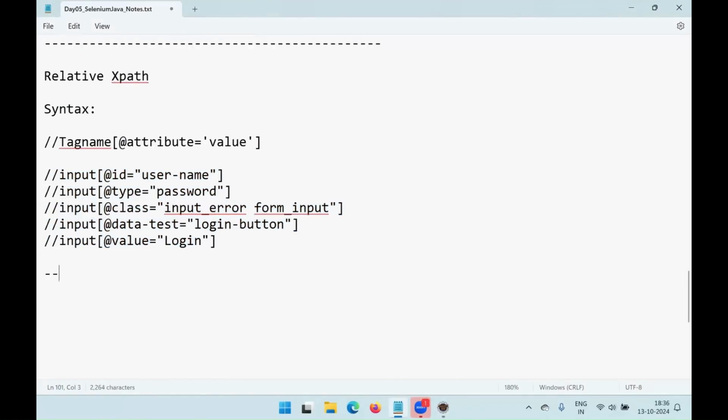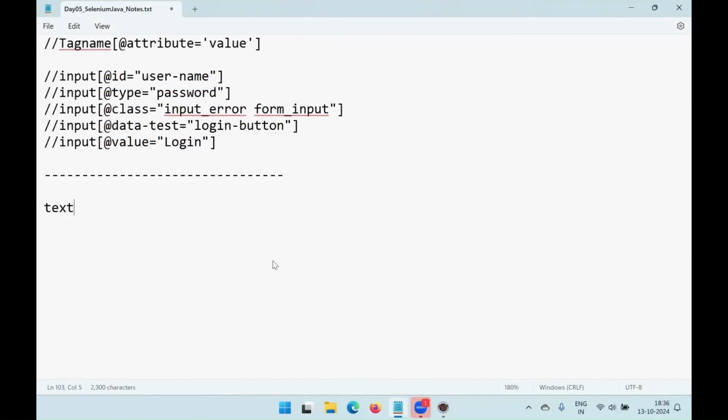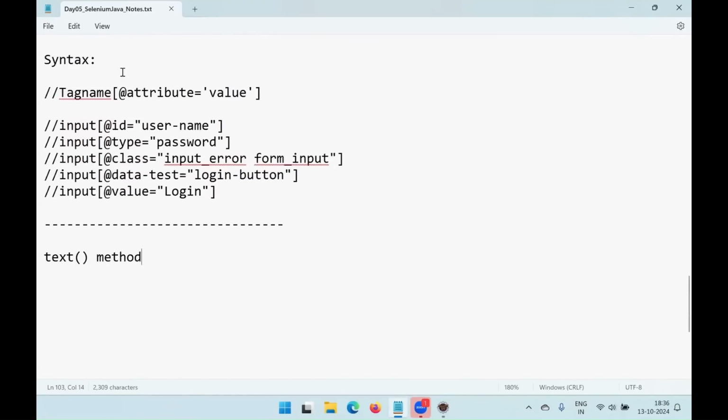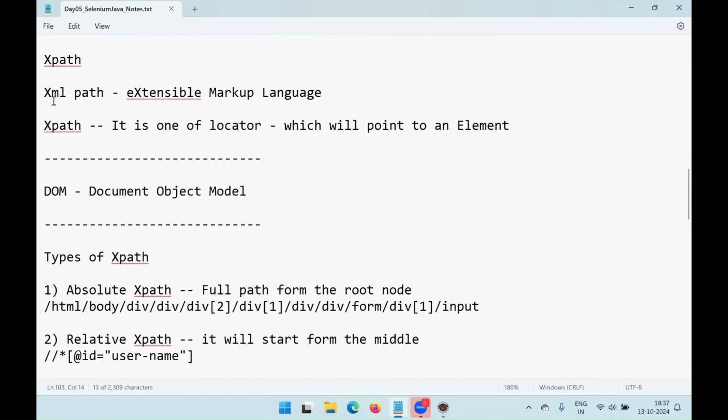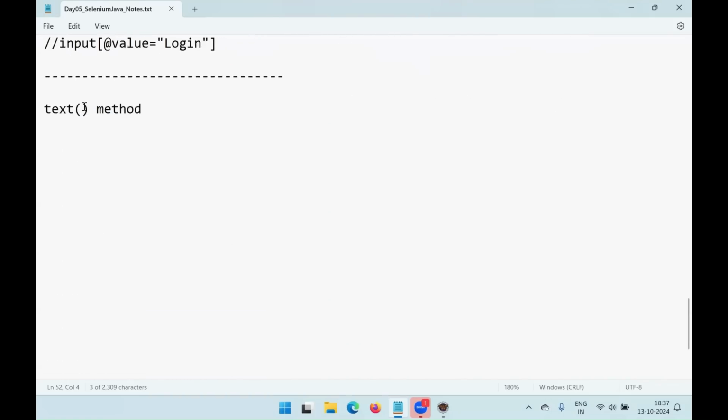After this, let's learn about one method called the text method. Here we have been talking about the attributes every time, but there is something else: the text method is also available in XPath. As I told, XPath is a kind of language which deals with XML files, and it has some inbuilt methods, like the text method.